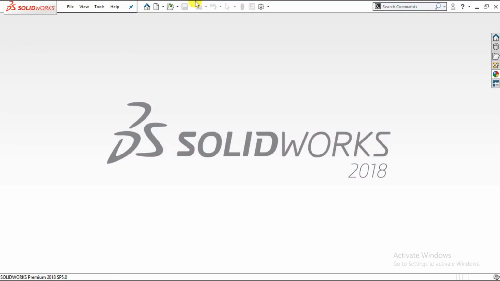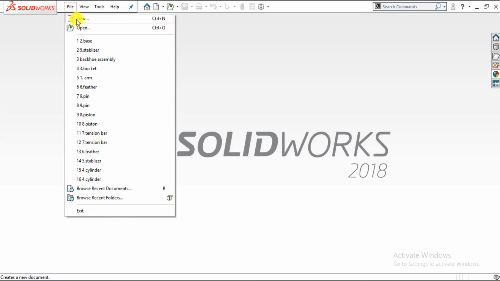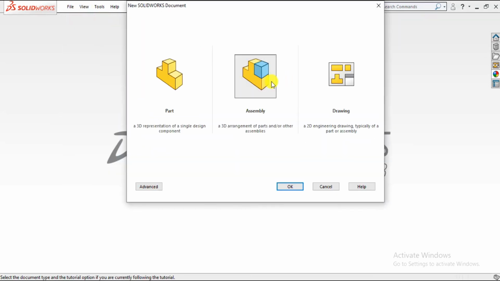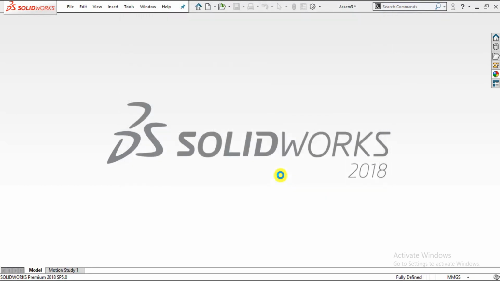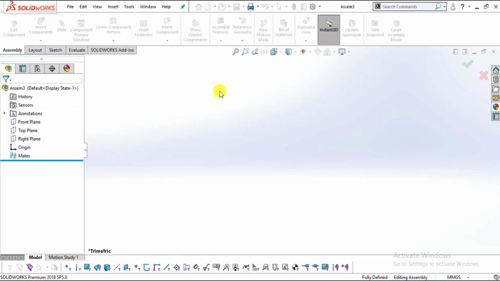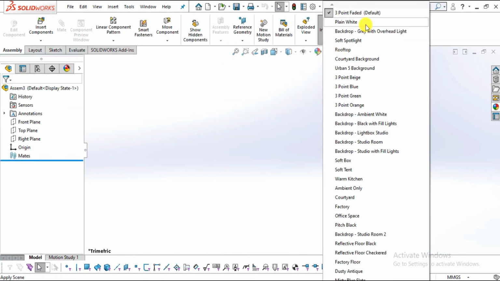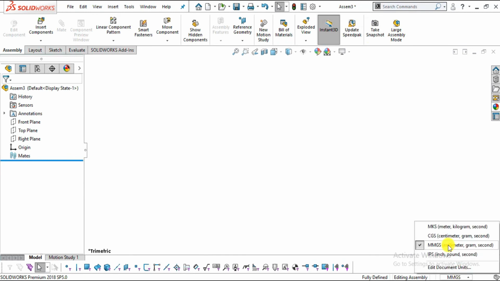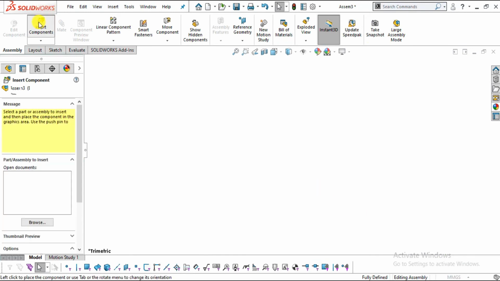Now we will assemble all our components step by step. So first we will enter into the assembly mode. For that, select here File, select New, select here Assembly and click here OK. Now first switch to plain white background. Now select here plain white, select here millimeter gram second. Now select here insert component. First insert this base.